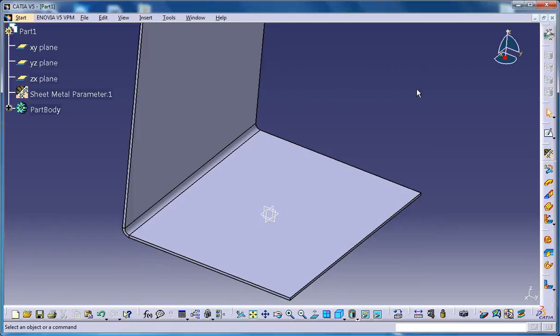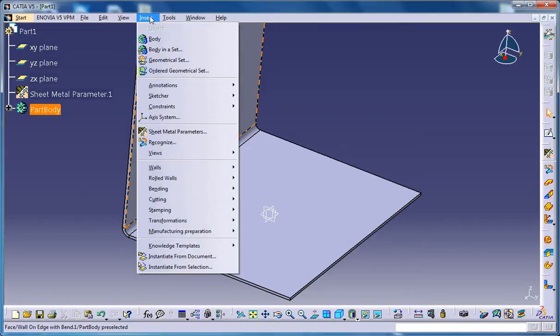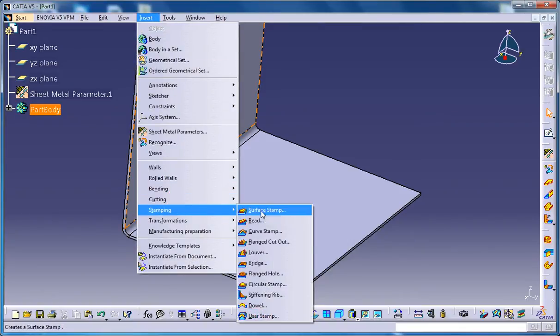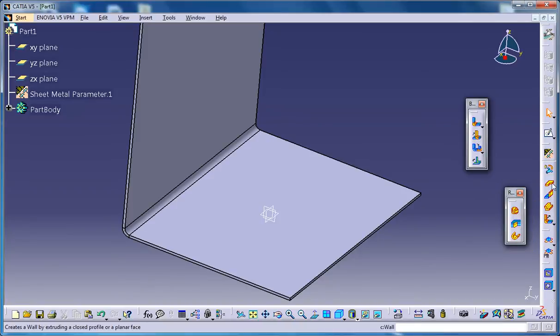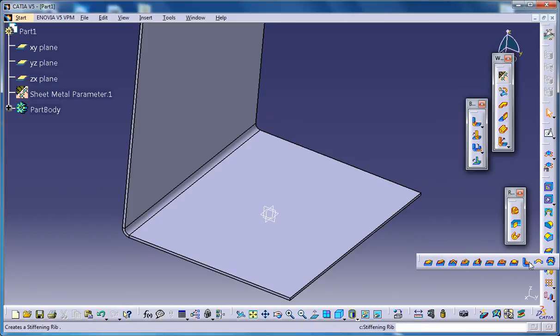So here what you could do is firstly select the tool. How you can select the tool is you go to Insert, Stamping, and you have the stiffening rib stamp over here. Alternately, you can go for the cutting stamping toolbar. Here's the cutting stamping toolbar, and you have the stiffening rib stamp over here.